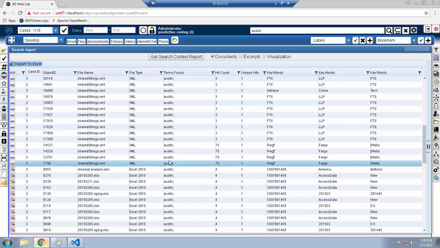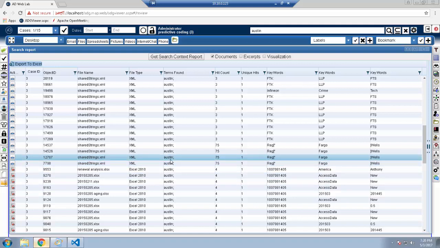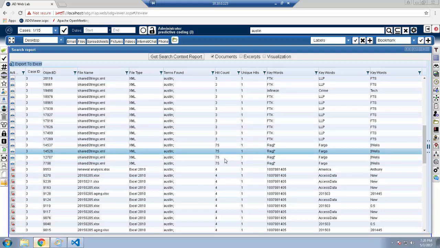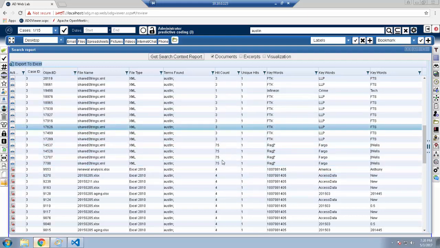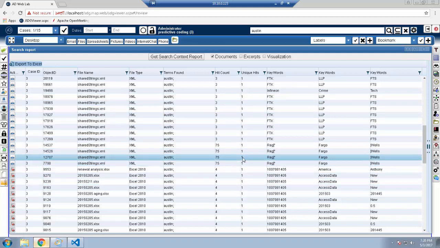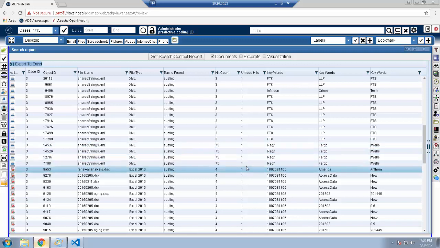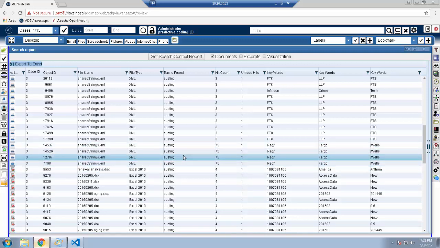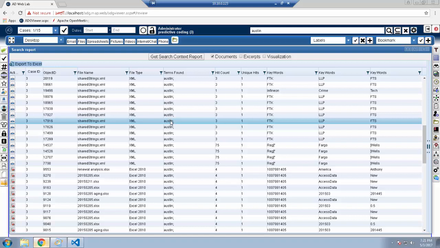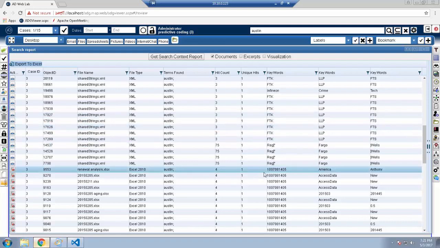You have the file type, obviously. Then you have the search term found. Now, I only searched for one term, Austin. So we know all documents will have the search term Austin in them. How many times those documents have the search term is here. Unique hits is not really a relevant column when you only searched on one, because the number will always be one. But let's say you searched on two things. Let's say Austin or Frank, for example. If the document is reactive to your search because only Austin is in it, you'll have a 1 here. If both words are in it, you'll have a 2. And then keywords, we'll discuss those in a little bit.